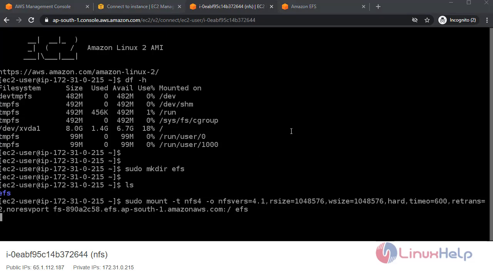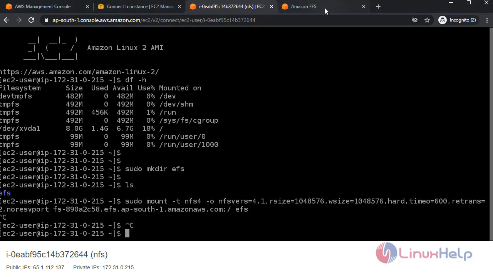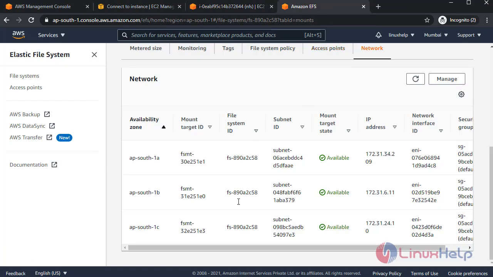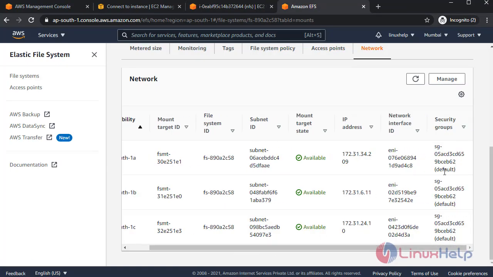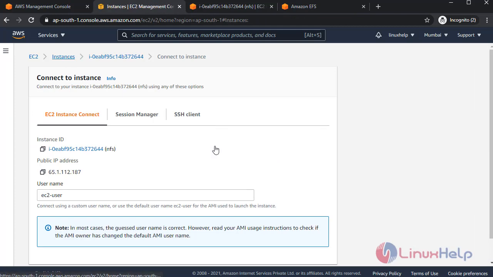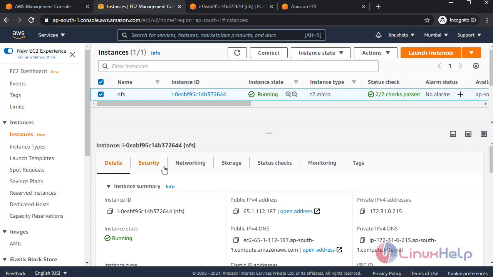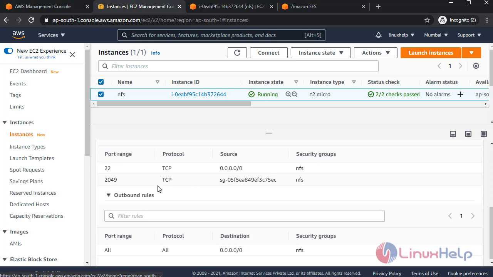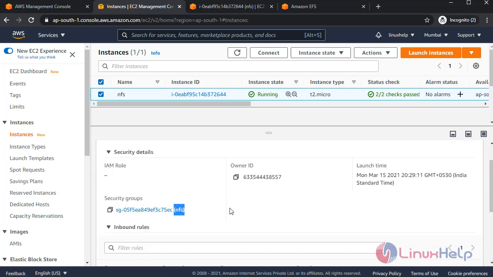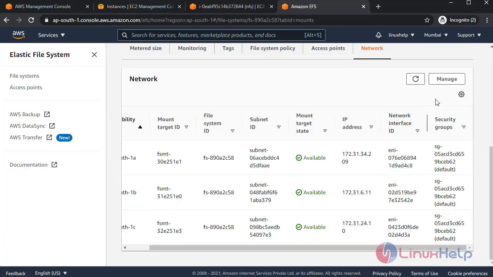Here, the file system was not mounted because we need to select the same security group for the EC2 instance and the EFS file system. Go to EFS. See, here the security group is default, so we need to change the security group. Like in this instance, the security group was NFS, so we need to change it here also.